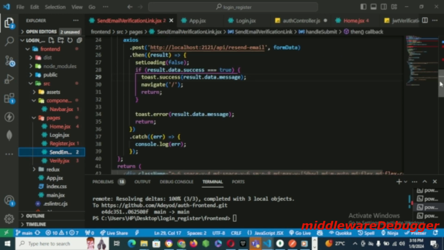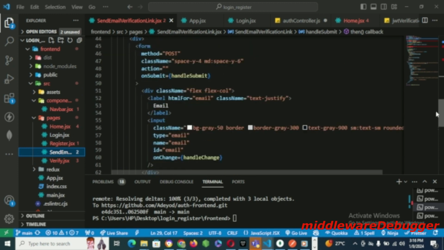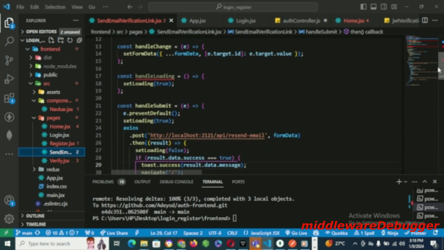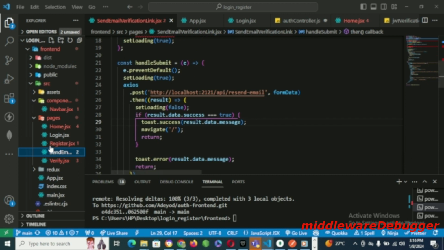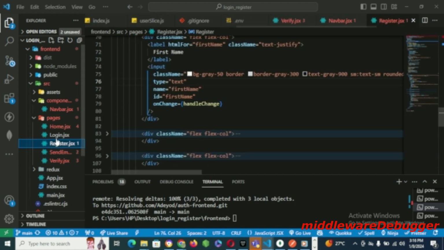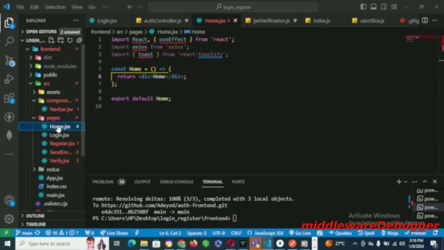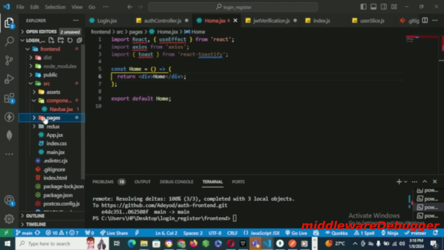This one is for sending the email again. So we receive the email from the body, and at the top we make an API call to the backend. We have this for the register, we also have it for the login, and this is for the home. So that's that about that.